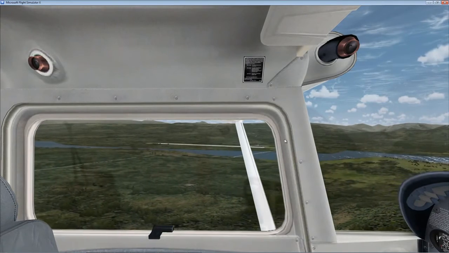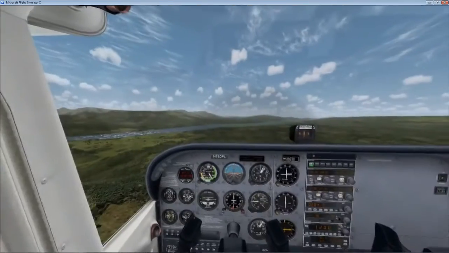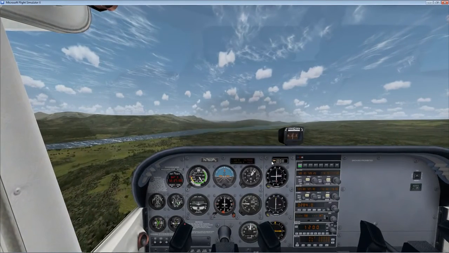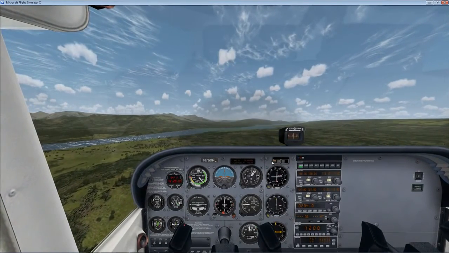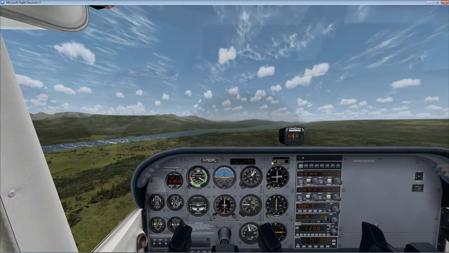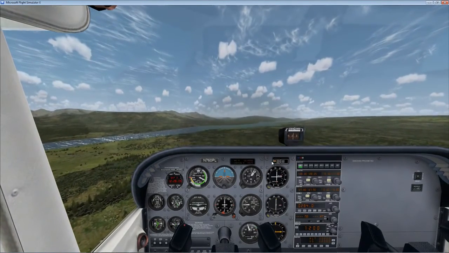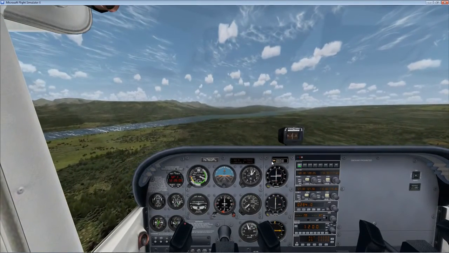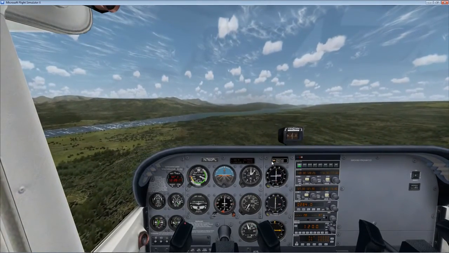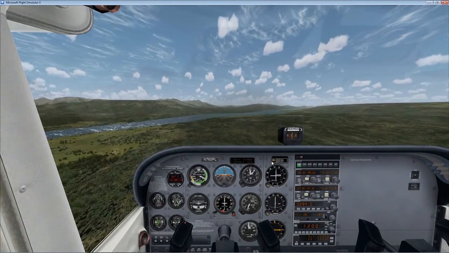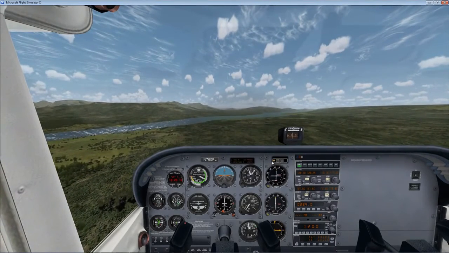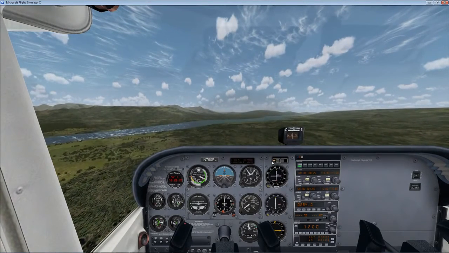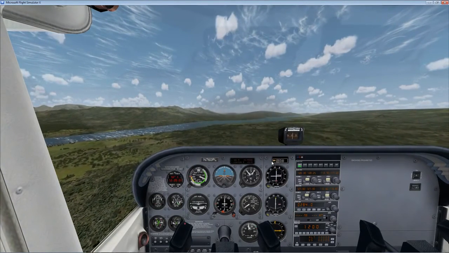Okay, so we're pretty much parallel with the point where we're going to touch down, so here we go. Engine revs down to 1600, and flaps to stage 1. And we want to maintain 80 knots now. You may just need to trim the throttle slightly just to make sure that you are at 1600 RPM, which we are.